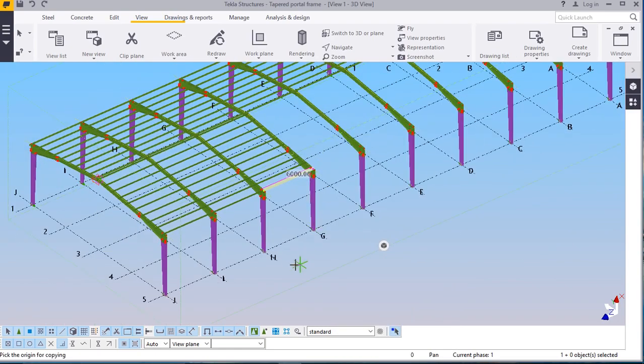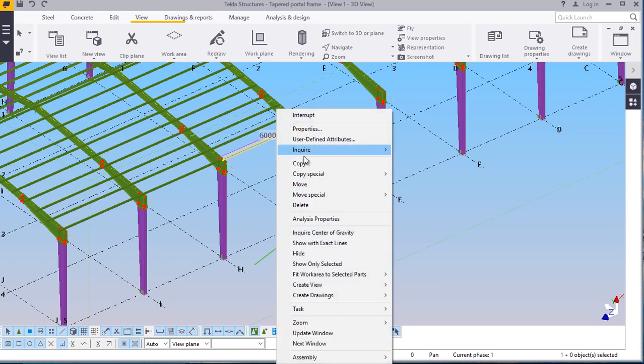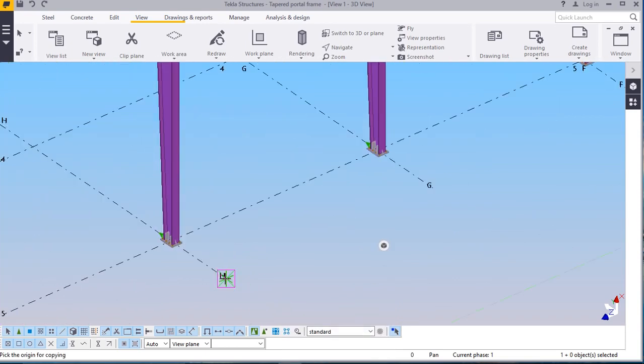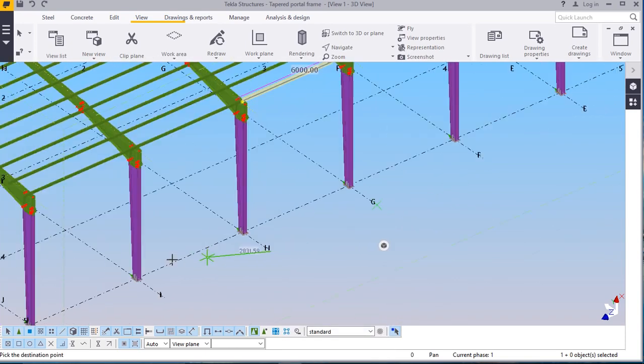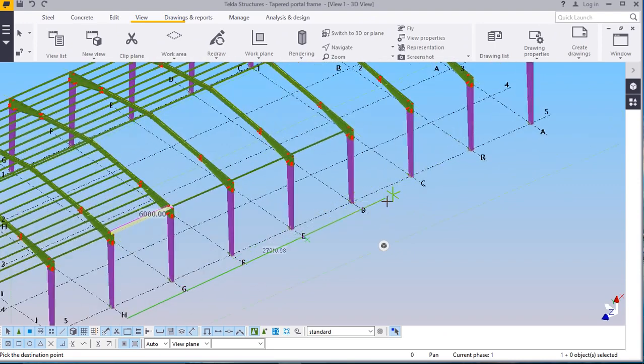Copy from here. Copy from that spot to that spot, to that spot, to that spot. Just continue, place that on that spot, on that spot.